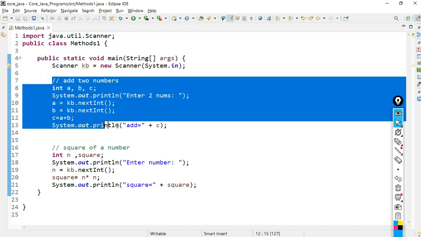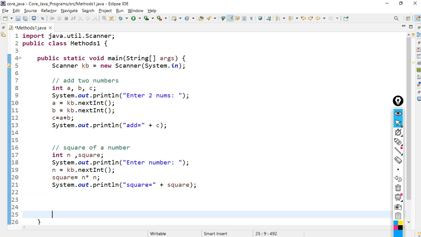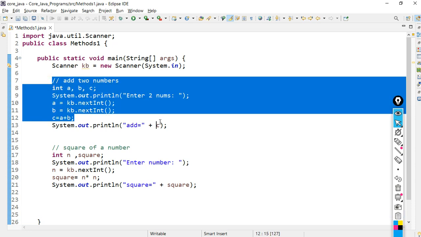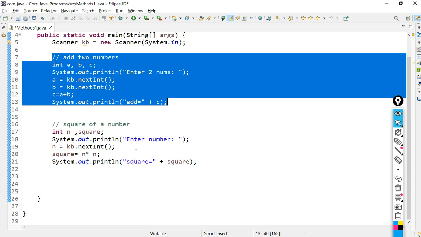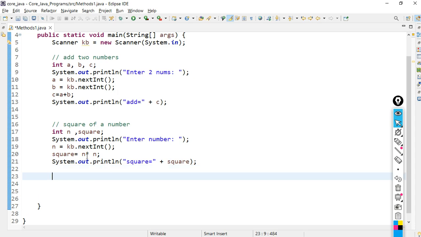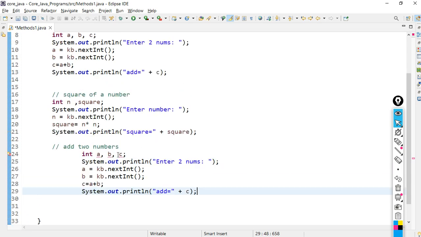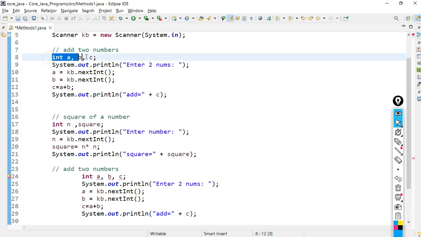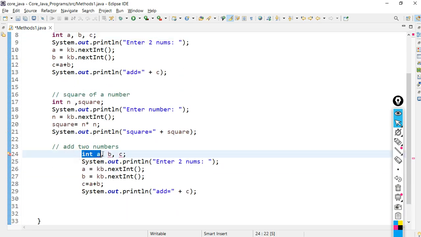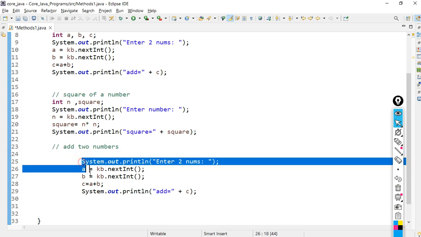This is adding the two numbers and square. Now after calculating the square, again I want to add two numbers. Then what do we do? Now I have to write this logic once again, the same logic, if I want to add the numbers after this square logic. But one thing we have to notice, please: variables are already created here. We should not create the variables again, so no redeclaration of variables.